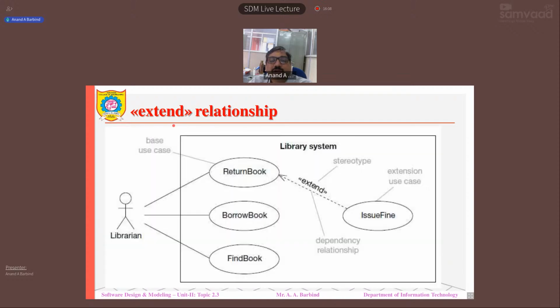From there the behavior of the base use case can be extended. Now, let us see this diagram in which the extend relationship is used. For example, this is the use case model for the library system, and some of the use cases in the library system have been shown here. This is one of the use cases, return book, which is the base use case, and with respect to that return book we are going to make use of the example of the extend relationship.